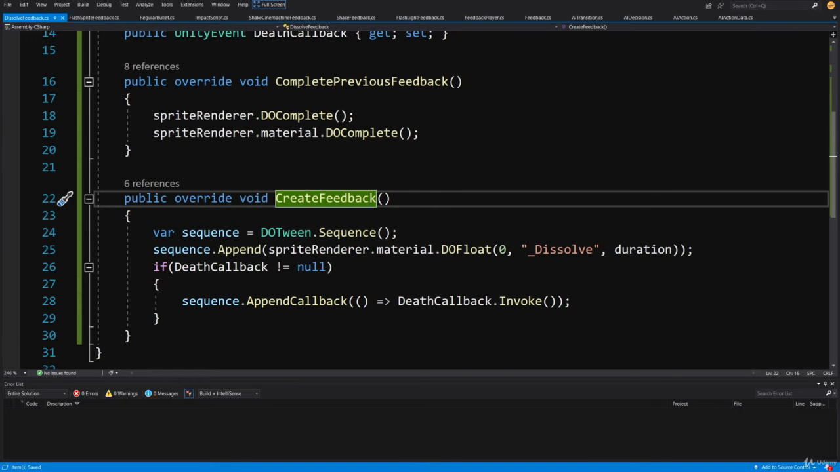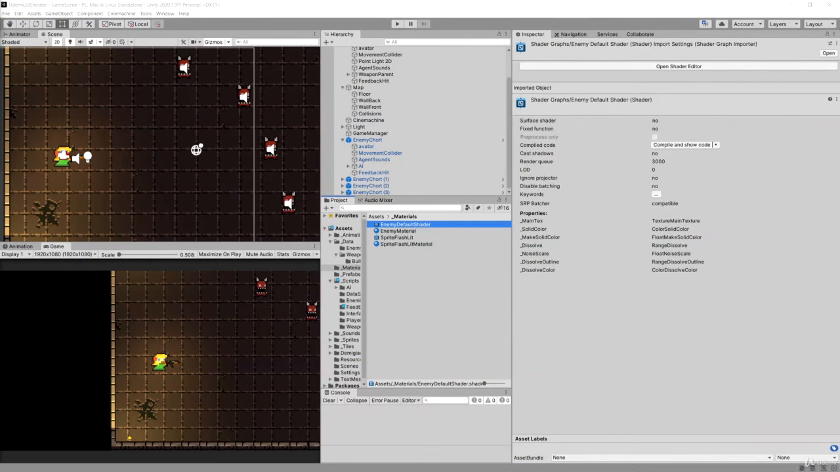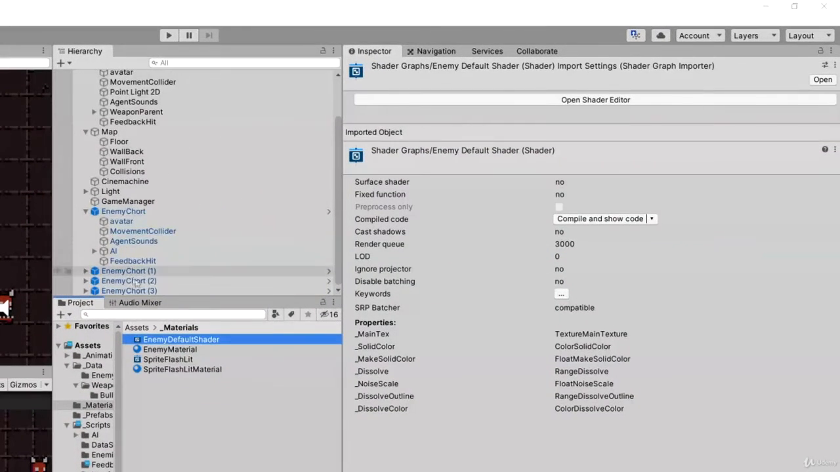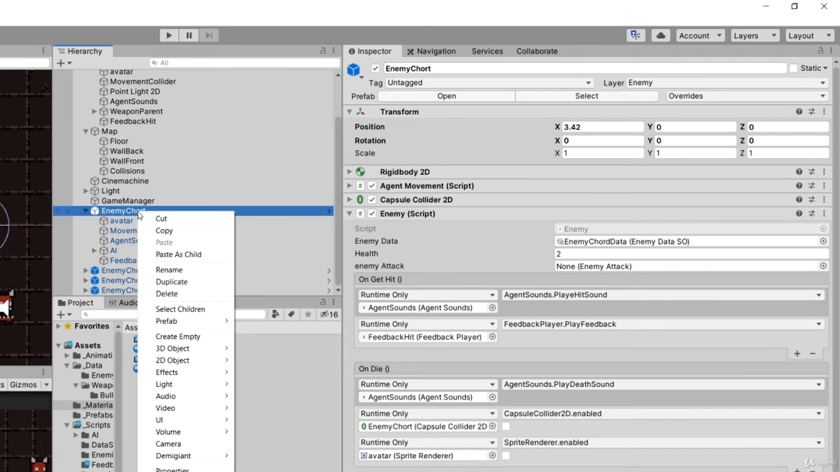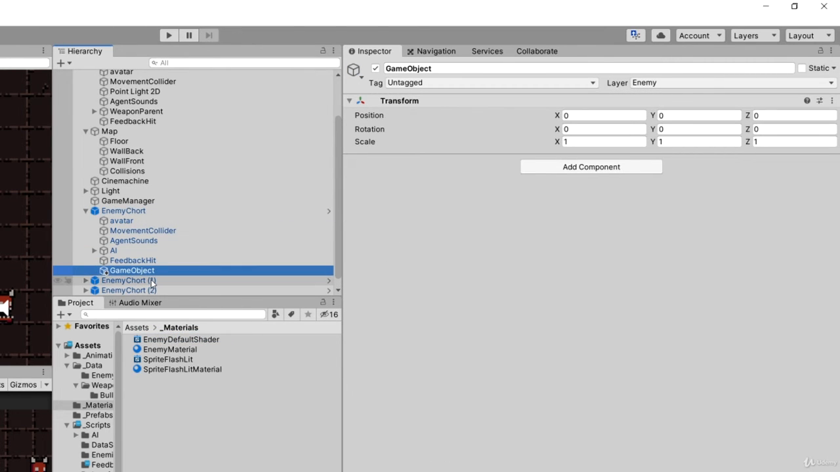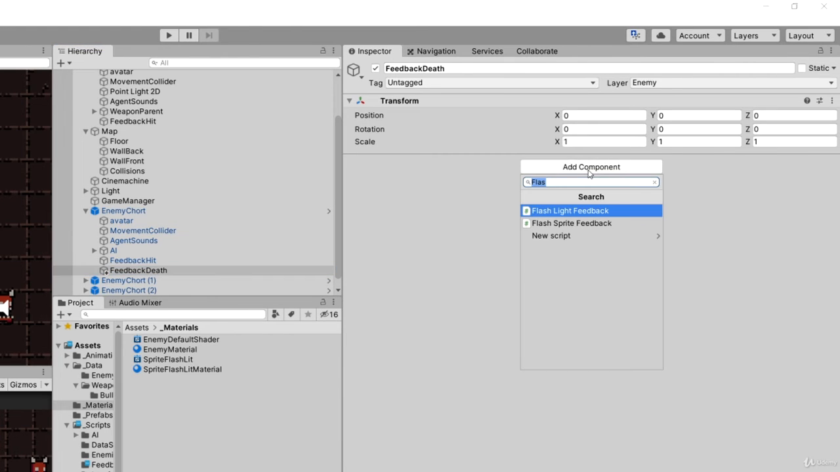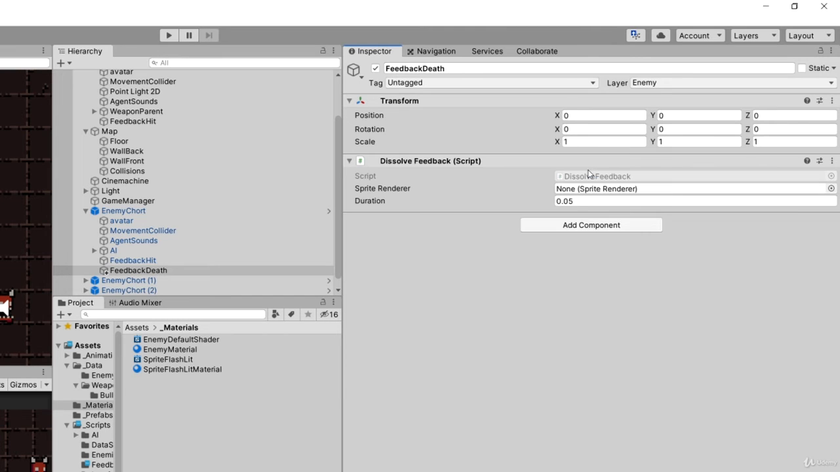What we can do is go back to Unity. Great. We will want to go to our enemy chart, one of those, and we are going to right click here and create in the hierarchy Feedback Death. Okay, so just rename the game object. And what we are going to do is add component, and we are going to call DissolveFeedback. Now we need a sprite renderer, so again assign the avatar for the enemy. Okay, we can change that duration time to something longer, so maybe 0.7 should be good.